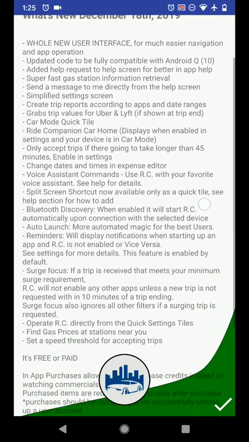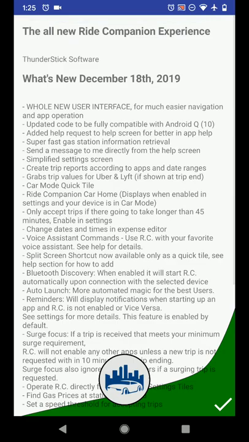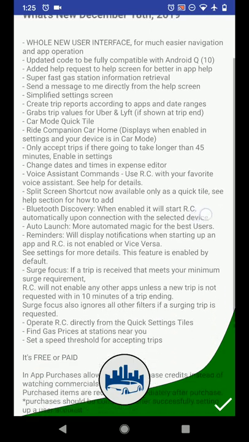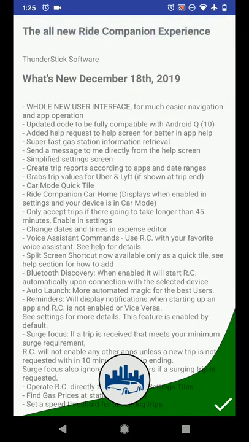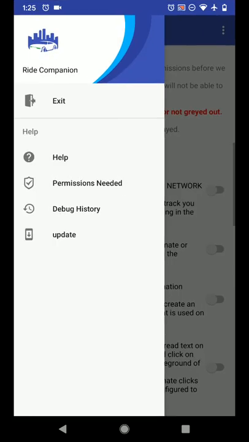This is the screen that tells you what's new with Ride Companion. Some of the stuff is a little bit older, some of the stuff is new. It'll tell you about some of the greatest features in Ride Companion. Press the check mark in the lower right corner, and we are done.